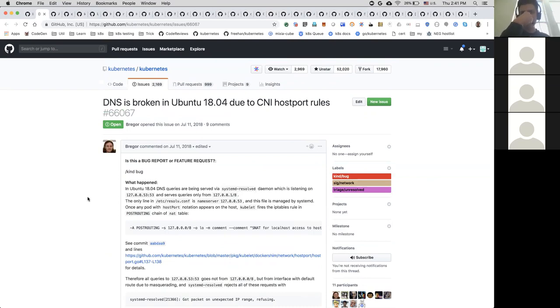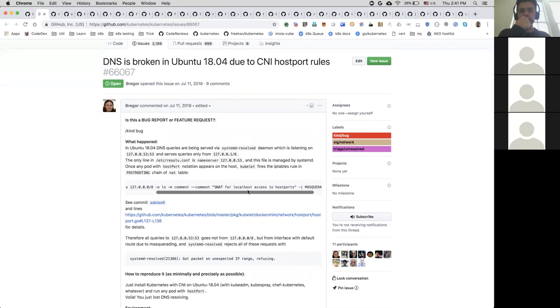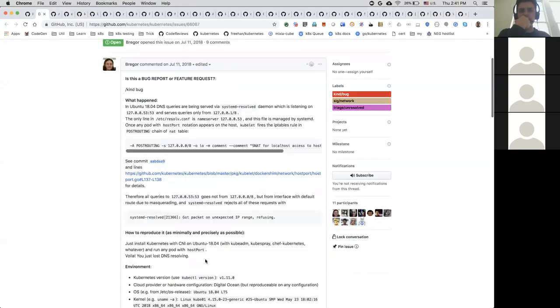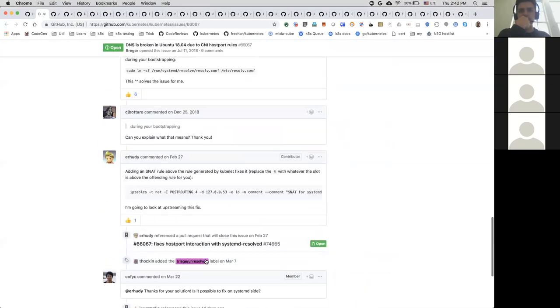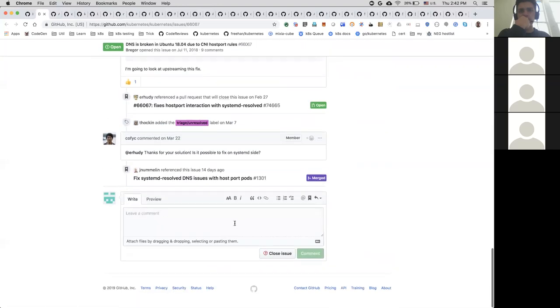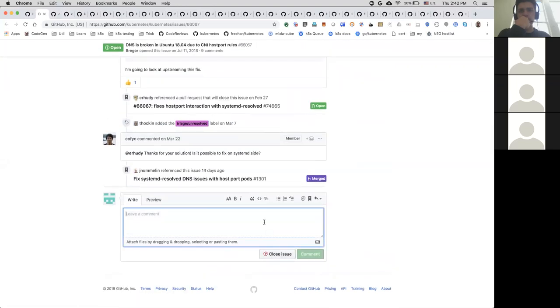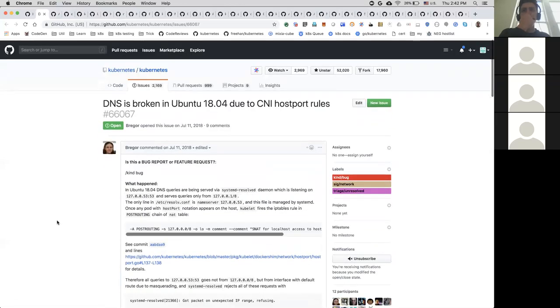All right. DNS is broken, and you move on to 18.04. Again, hostport rules. Oh, I think we were waiting to see if they responded after the last meeting, and we were going to close it if they hadn't. Well, they haven't. Or maybe not. March, close. Okay. All right. Next one.